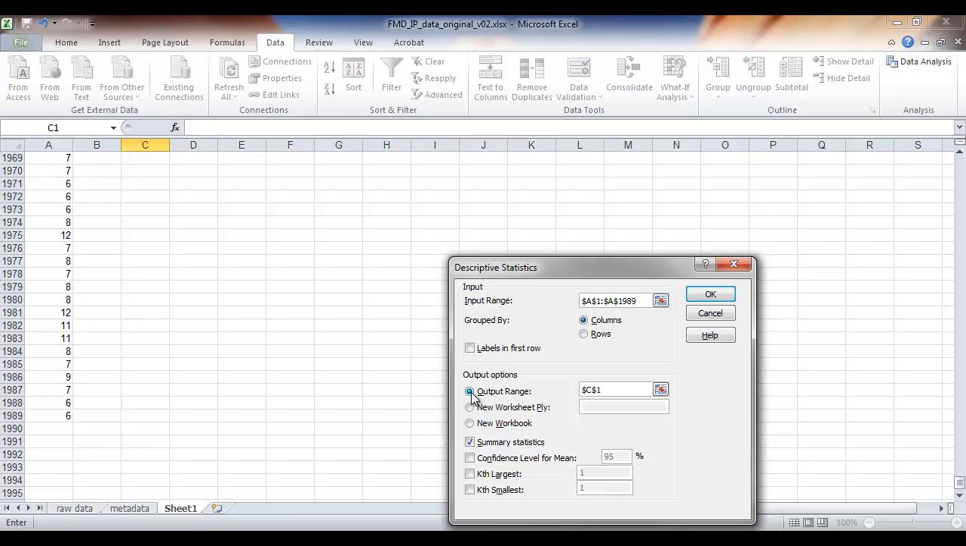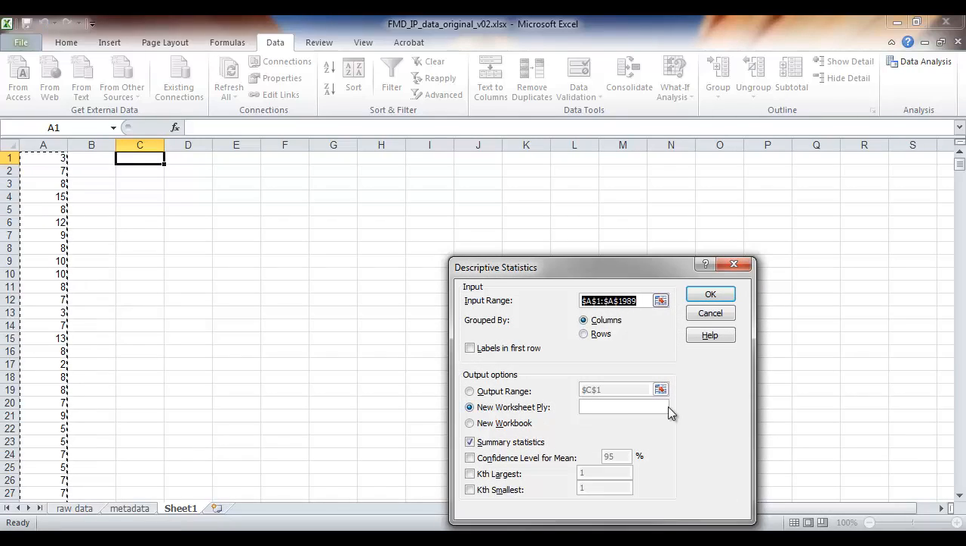For the output, you can either put it into a cell on the same sheet, you can put it onto a new worksheet, and that'll make you a fresh sheet down here with the name that you specify, or a new workbook that'll open a new Excel document. So in this case, we'll just use an output range and we'll put it into C1.